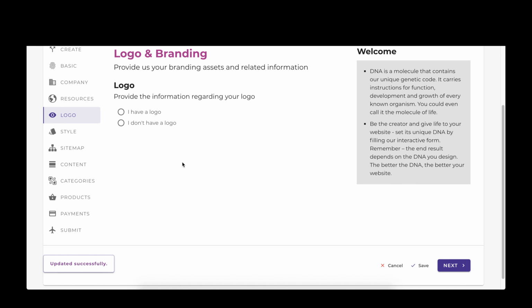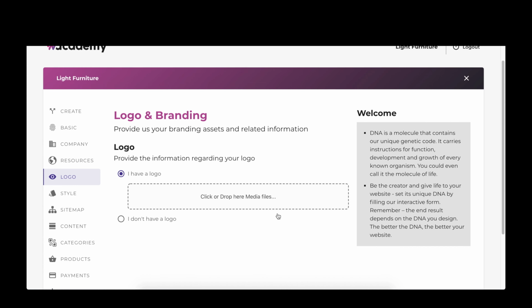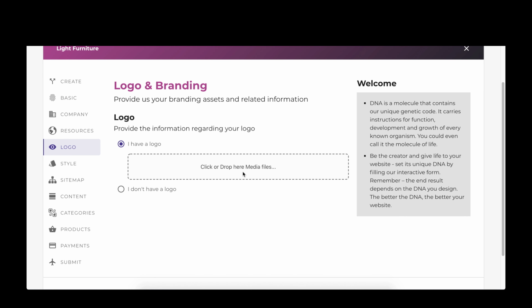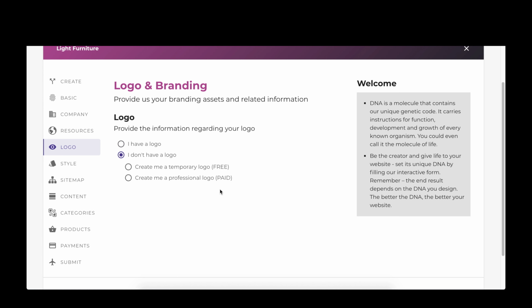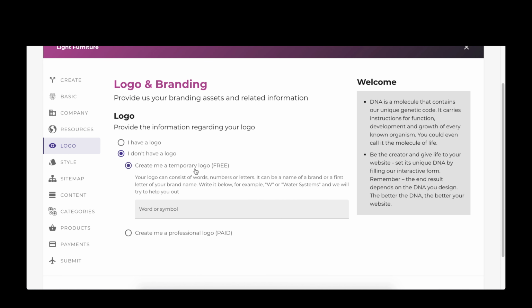Logo. Here, either you have a logo and you can drop or choose a file from your computer. Best to use a PNG file for your logo and just drop it in here. Or if you don't have a logo, go for create me a temporary logo, a free option. So just write down a word or a symbol you want to use, but keep in mind it's very simple, minimal, so it will be just words, numbers, letters.